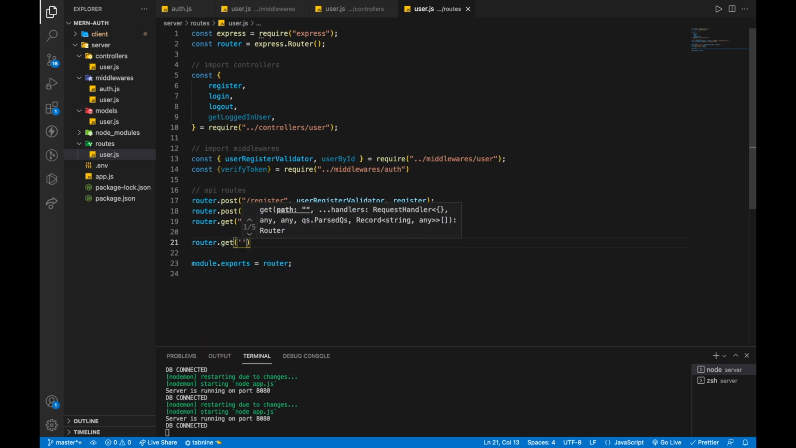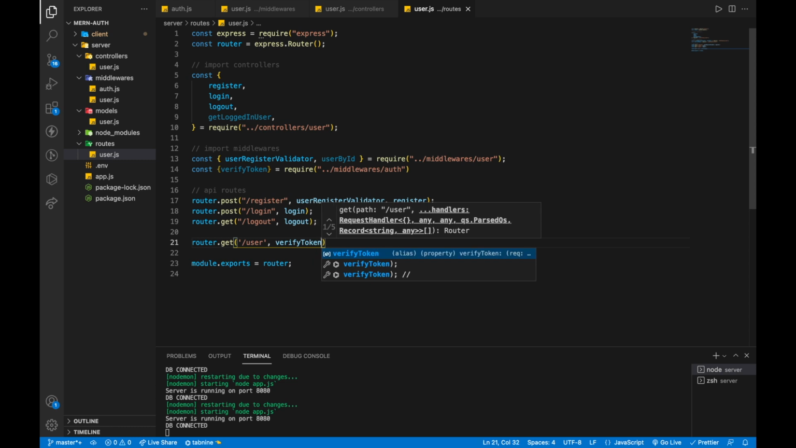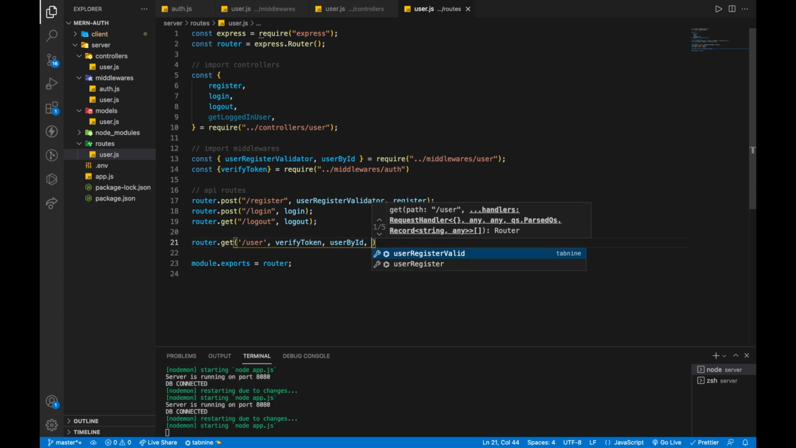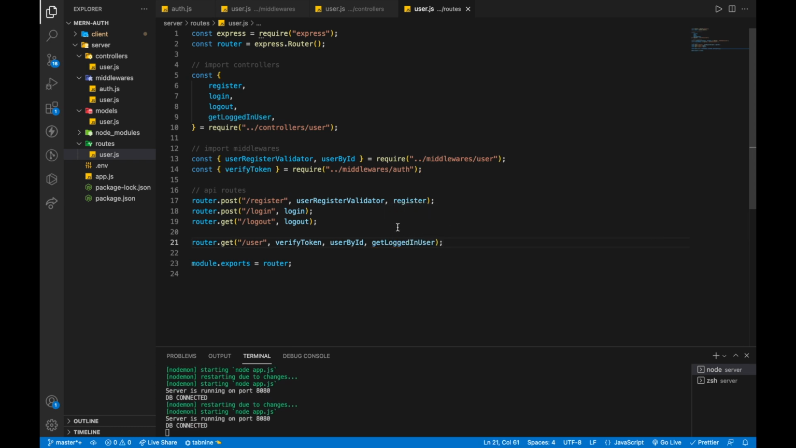So for this one, we'll do router.get again. Let's call it /user. So first we'll add the verifyToken middleware. So if the token is verified, it'll move on and get the user by its ID. And once that is done, the API that we're looking for here is getLoggedInUser. So let's go ahead and test it in Postman now.